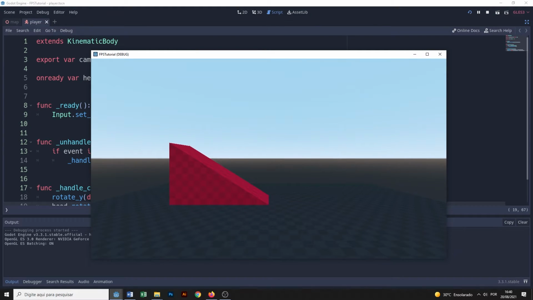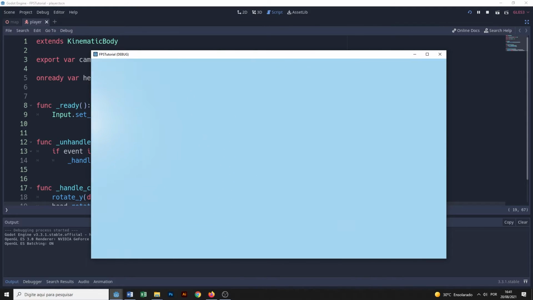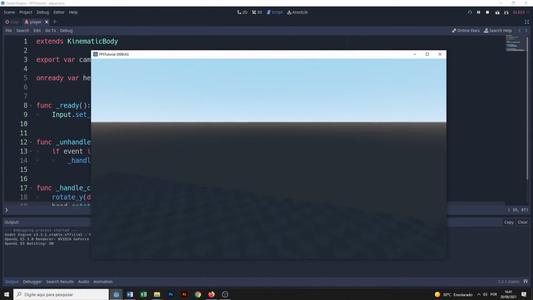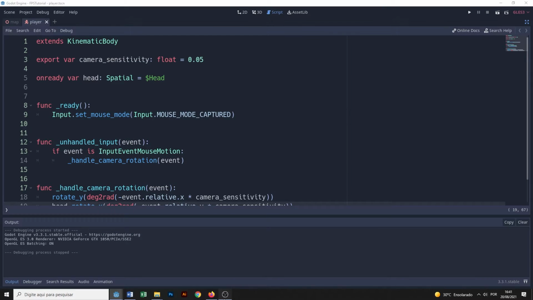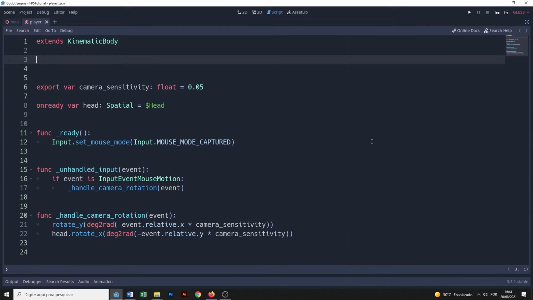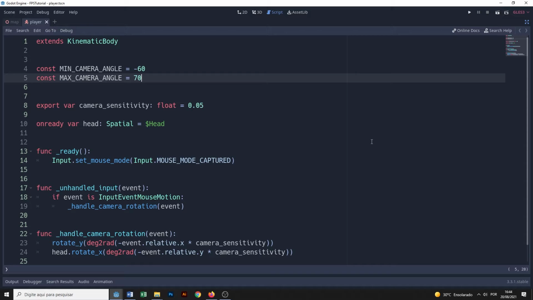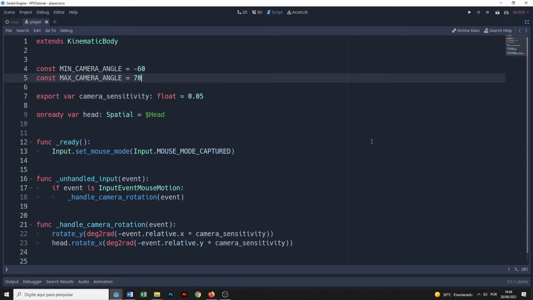If we play the game now, everything should look fine, but if we continue to rotate the camera down and down and down, we will eventually become the girl in The Exorcist, and that's not good. To fix this, we need to ensure that the camera rotation is limited to a specific range. First, let's declare two constants. Just below the first line, add min camera angle of type int equals -60. Then add another line, max camera angle, of type int equals 70.